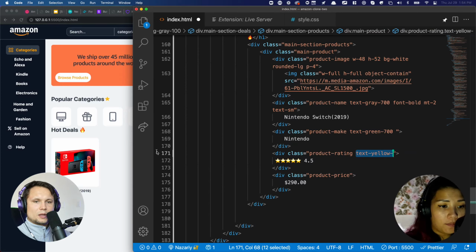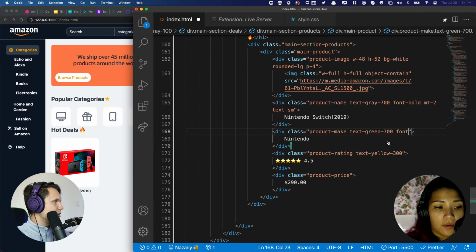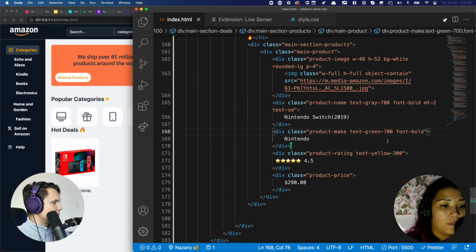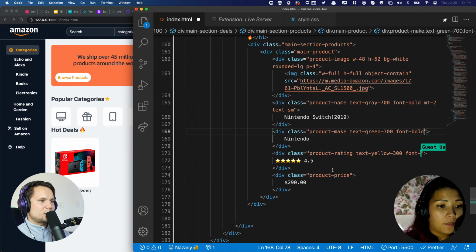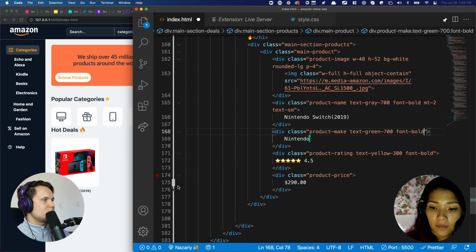What's the number? 300. Okay. Right. But we're not done with this product name because I want to make sure it's font bold as well. So I'm going to say font dash bold for this one. Nice. And honestly, that's pretty much it. Then for the rating, we're going to give it a margin Y of 1.